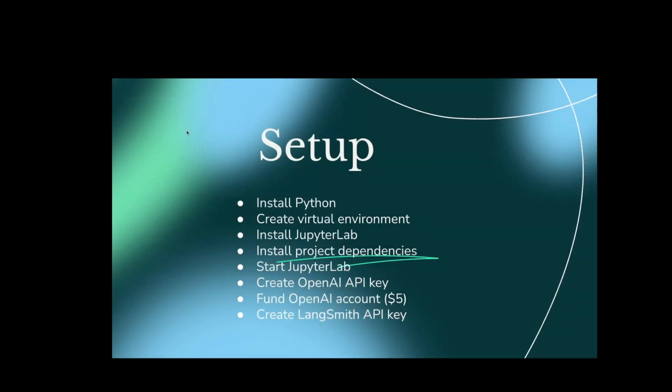Okay, let's talk about the setup for this LLM trace. So there's going to be a bunch of steps that need to happen before we actually do the trace, and these are all the steps. So we need to install Python, ideally the latest version. We're going to create a virtual environment, install Jupyter Lab, and install the project dependencies. Then we're going to start Jupyter Lab. We also need to create an OpenAI API key. That's going to be free.